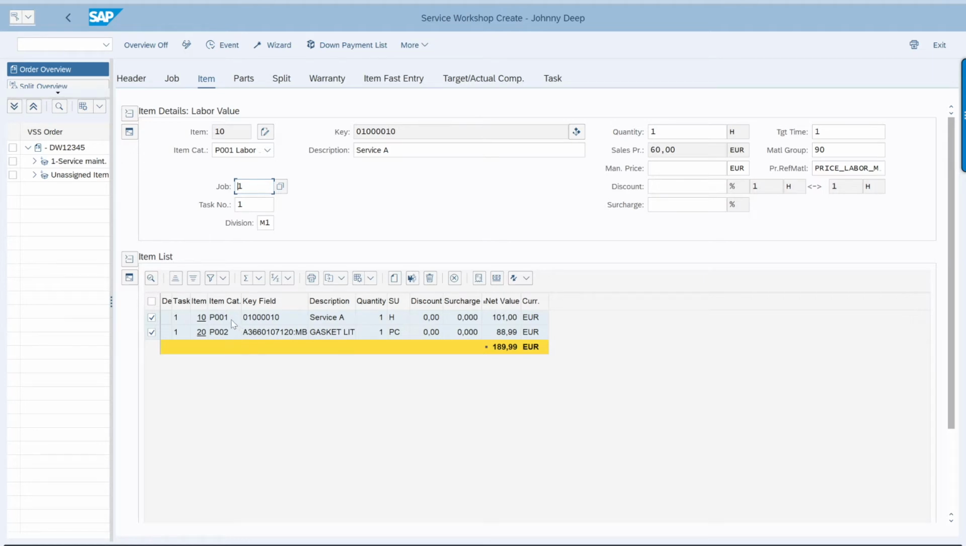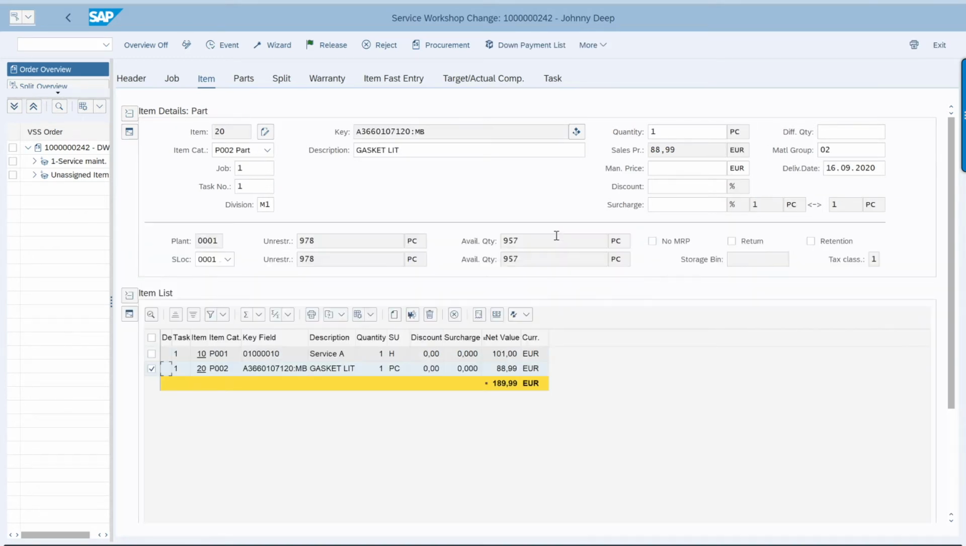So we see two items in the order now. We have the labor operation, and we also have the parts. Let's save this order. Here the service advisor can review the items and review the price. Eventually he can give some discount to the customer, and he can review this order again, and if everything is fine, he can release this order, and then this order is released to the technicians, so technicians can start to work on this order.